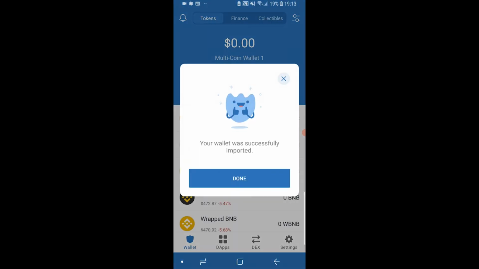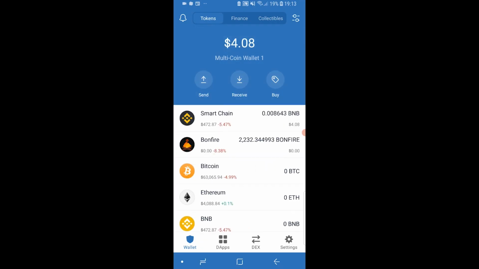Once you've done that, it will then import your exact same wallet onto your new phone, and you can see there it is.